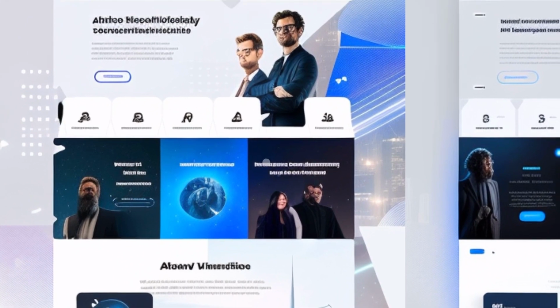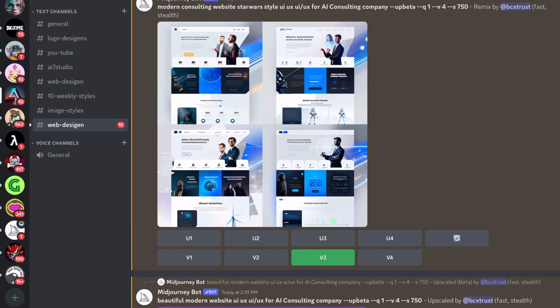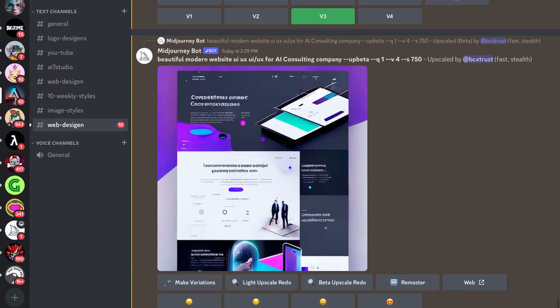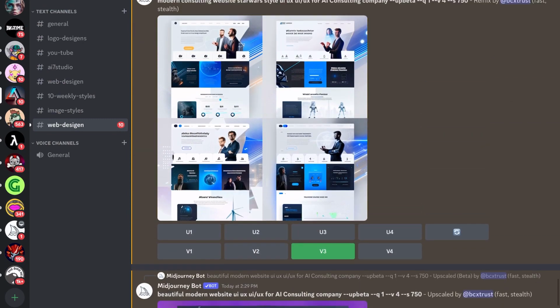But then we want to ask MidJourney to also make a contact page or a team page out of it. You can also do that. The way you do that, in this example, is to pick number 3 again to make versions. Then you just change the image prompt here: modern consulting website, Star Wars style, and we'll try if it works, like team page, something like that.